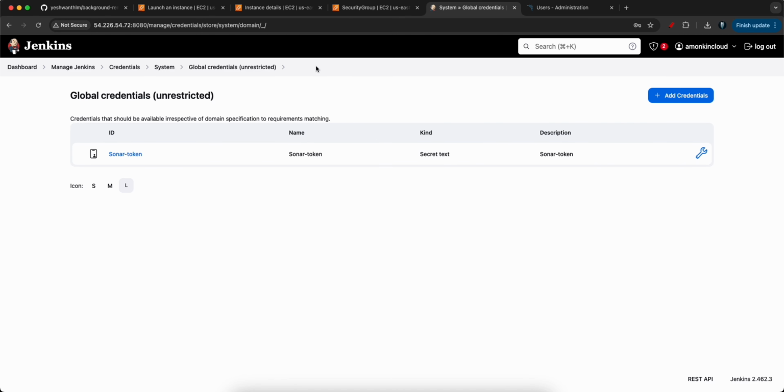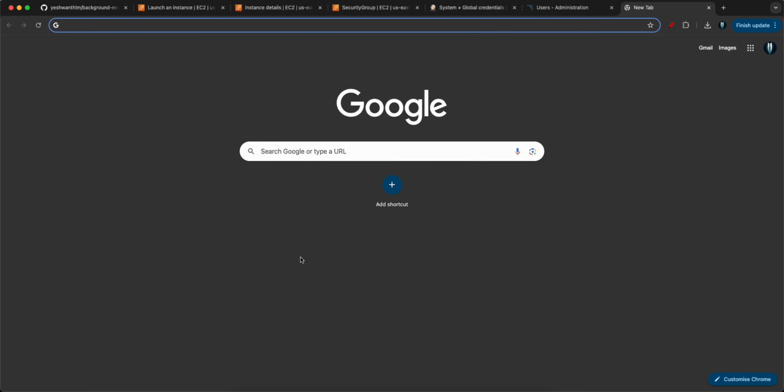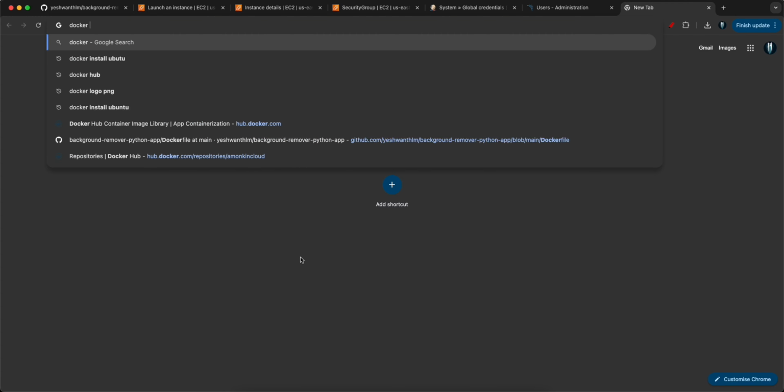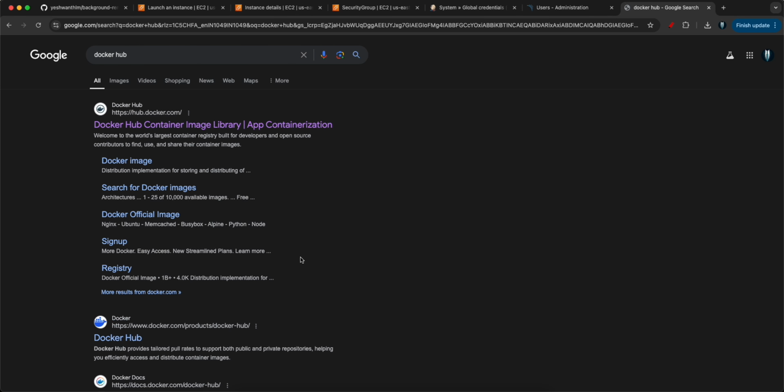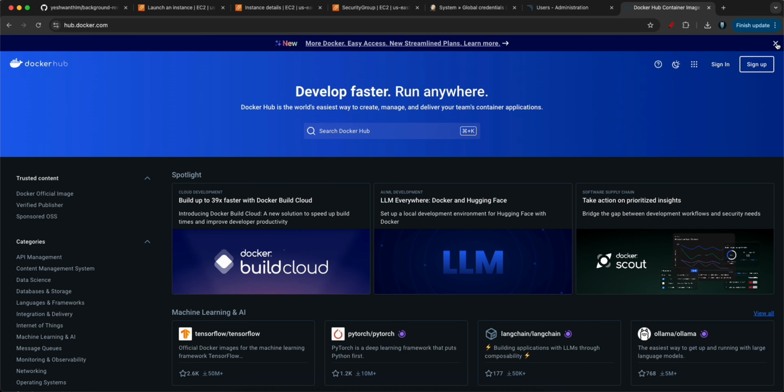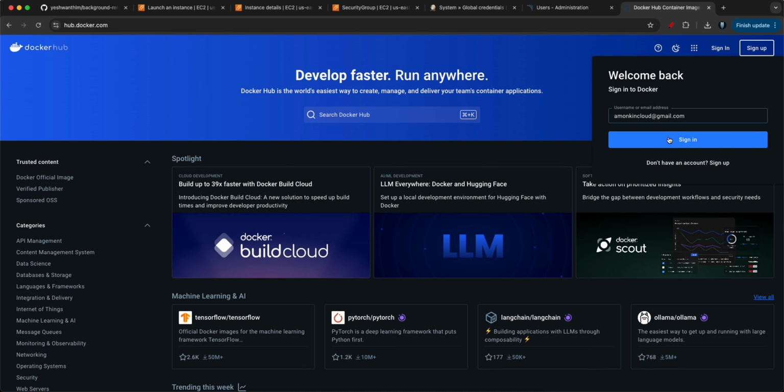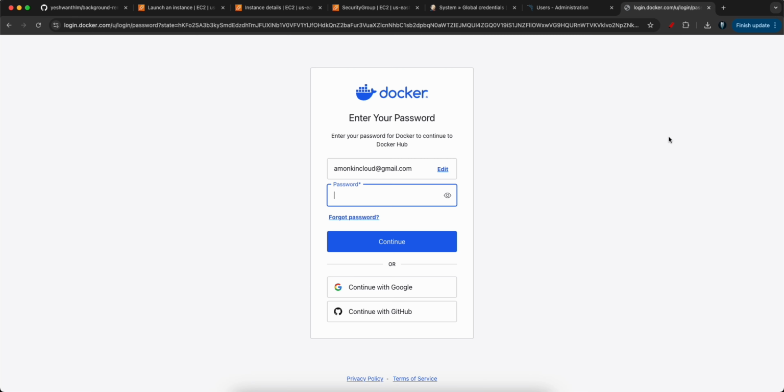We also need a username and password for our Docker Hub. So let me log into Docker Hub as well. Let me open that. I'll click on sign in, and yeah, this is my user. I need to provide the password. Okay, so let me quickly do that.